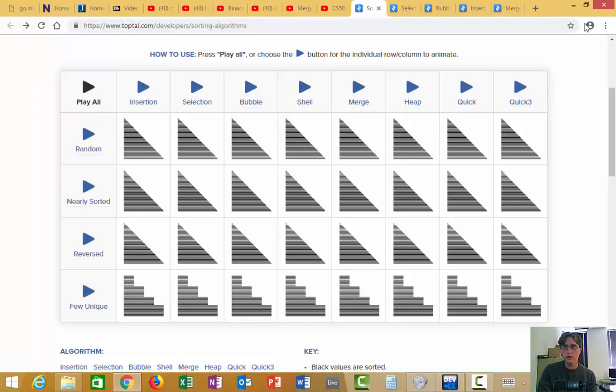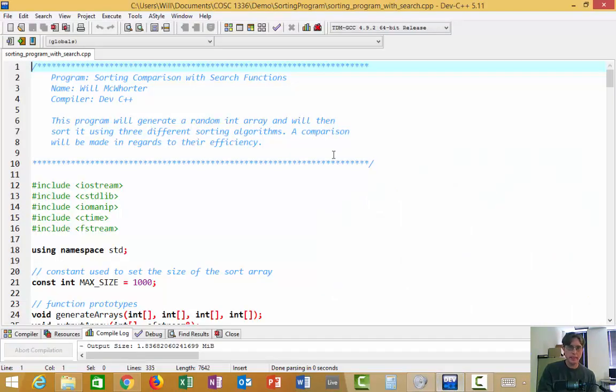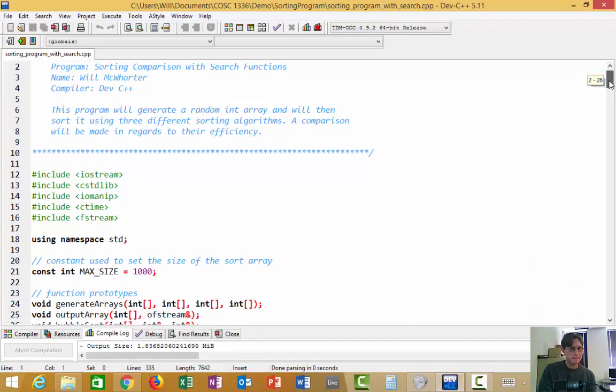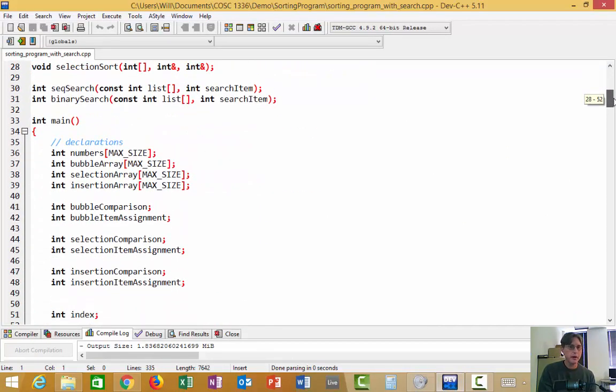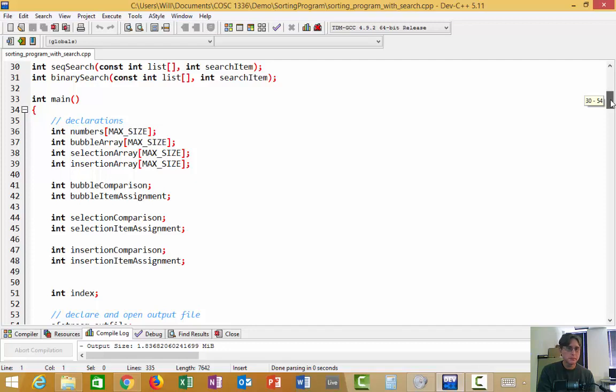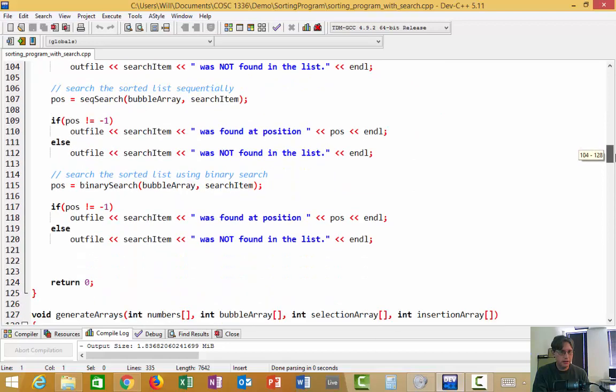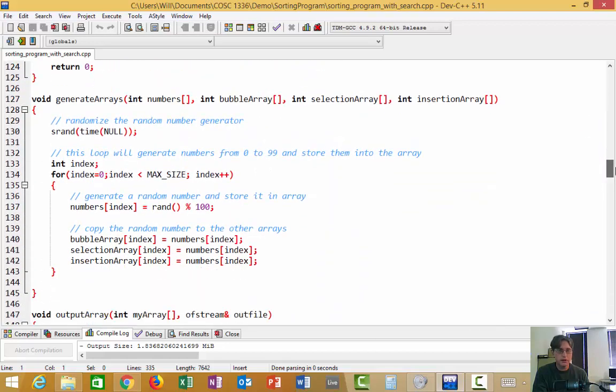All right, so with that, I've got this example program that I wrote a while back, and it kind of compares these different sorting algorithms against each other. And so what this little program does, it generates a random one-dimensional array of integer numbers. And so I have this function down here called generate arrays, okay?